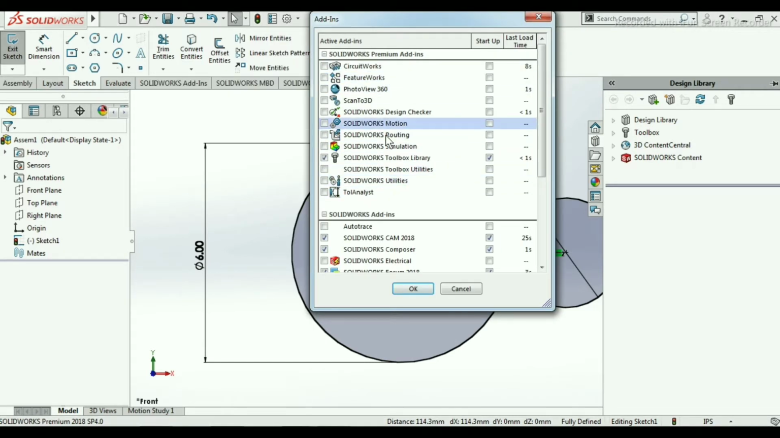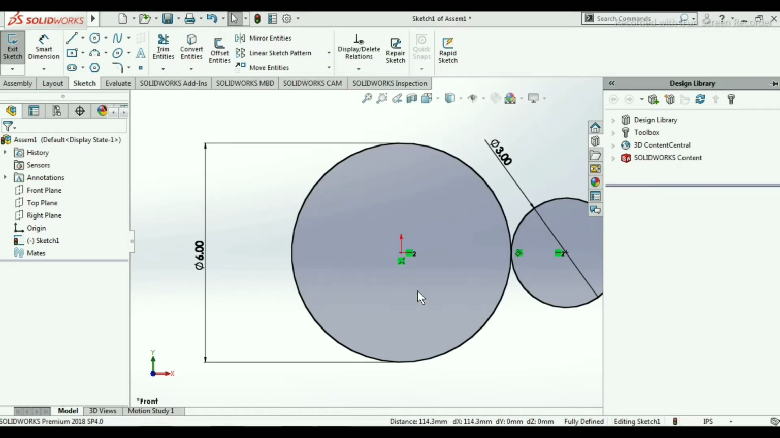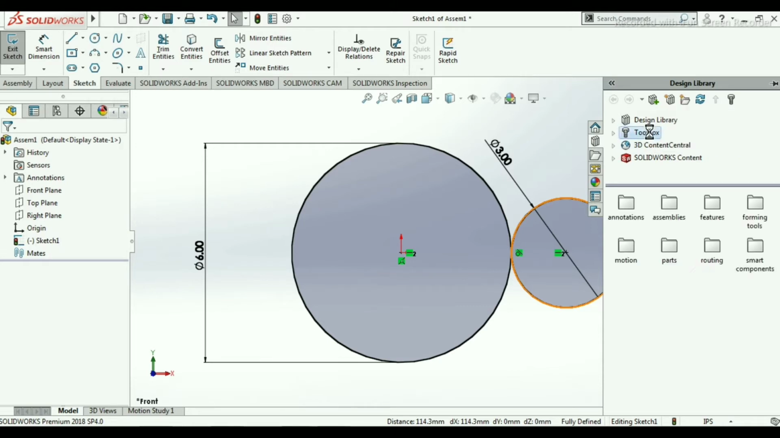and here it shows the various results. So in my case, this SolidWorks toolbox library is active. If in your case it is not active, then click on here and then click on OK. Then it will be automatically added. So I'm selecting this toolbox.